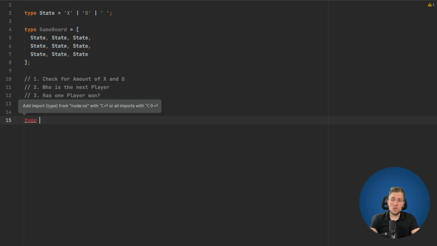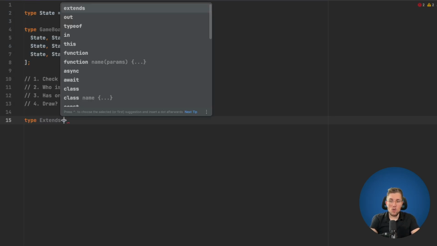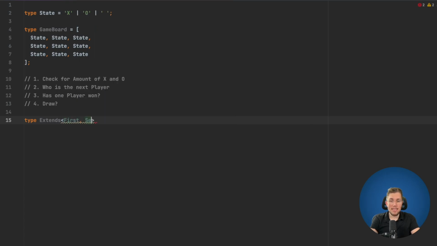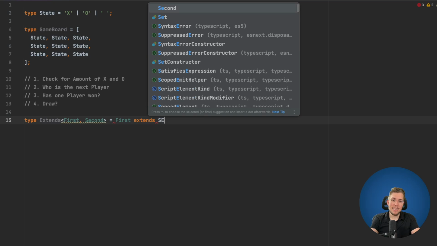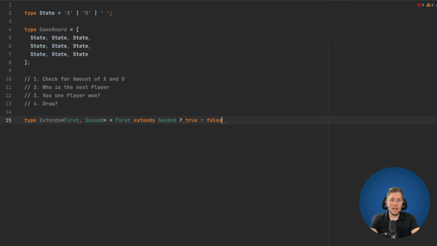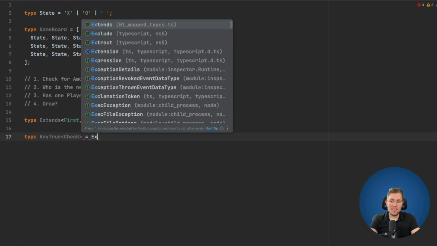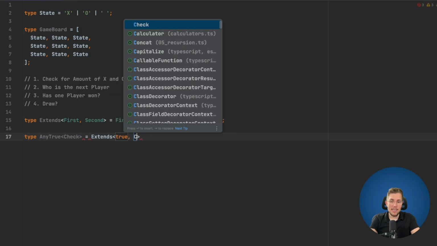So the first thing we will do is we will call this extends. This extends will take a first element and a second one, and we will see if the first one is extending the second one, and if so, we return true, otherwise false. So we say, okay, if first extends second, then we return true, otherwise false. So we will use this right away, and we will create this type anyTrue. What this will do is we will pass a check type. This can be any type we want, and we will then check if true extends this type we pass in. So what we say here is extends true, and then we say here our check.